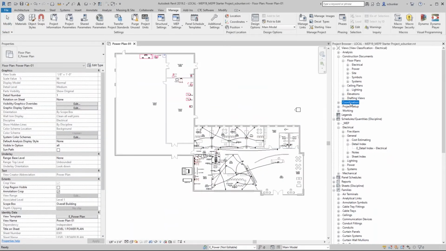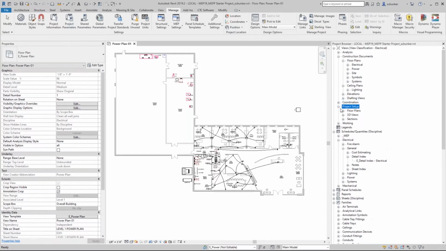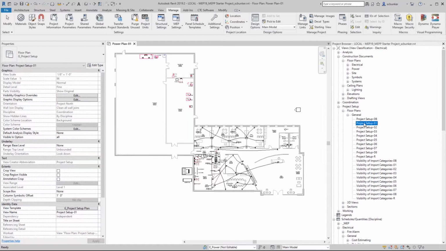Going down through here, coordination is just what it sounds like. It's where we keep our coordination views. Project setup also is what it sounds like. If you are familiar with Revit, you know that in order to set up new files with a linked architectural or structural model, you'll typically have views created so that you can copy monitor levels and grids, and that's where those views live. While I'm here, I'll show you one neat thing we've done in project setup.